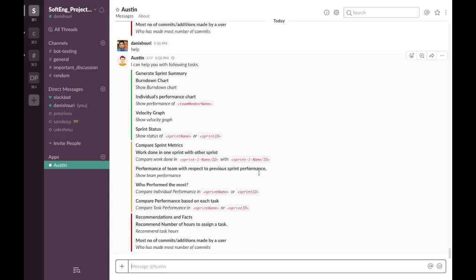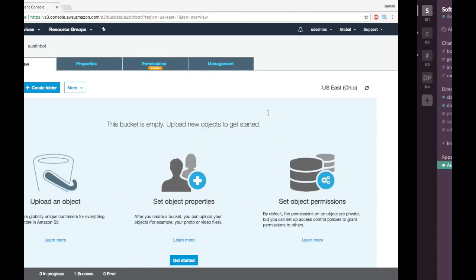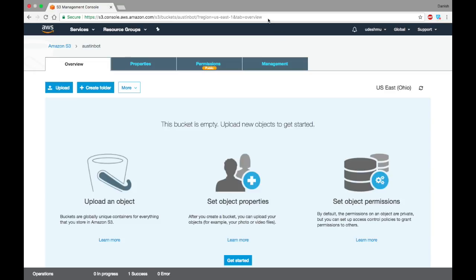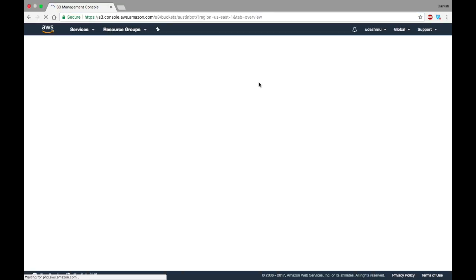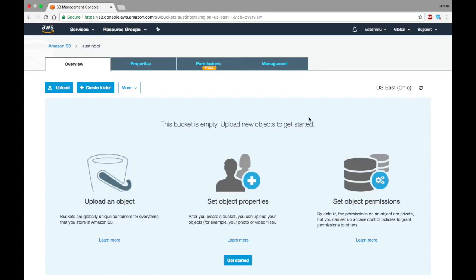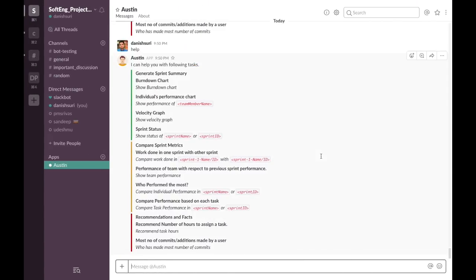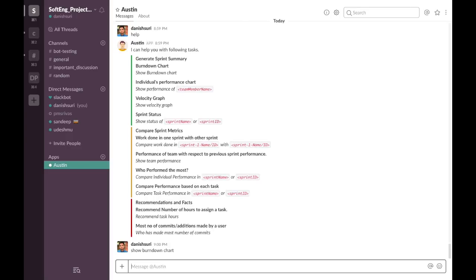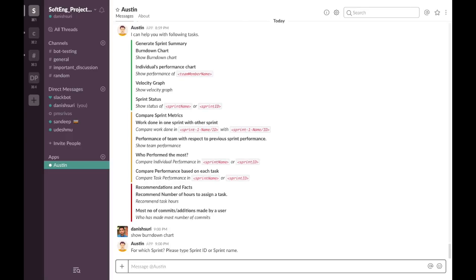So the first task here is the burn down chart. Before giving any command to our bot, I would like to show you our S3 bucket, and as you can see here at the start, our S3 bucket is empty and there is nothing in our bot right now. So when I run the command show burn down chart, here bot asks for a sprint ID. So I'm providing a sprint ID which we have already created.